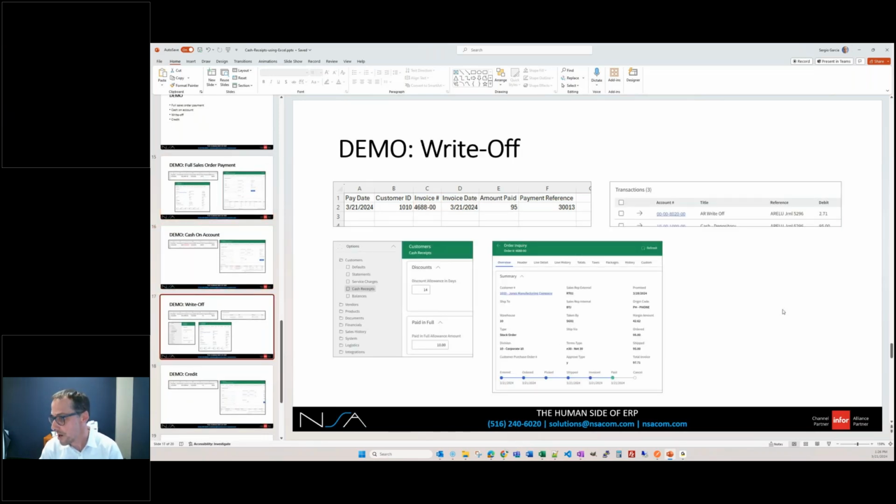The next one is a write-off. So the system allows you to write off a certain amount. In AO, there's a write-off amount under customers and cash receipts. If the short payment falls within that write-off amount, it will pay the invoice and then it'll write off the rest in the appropriate write-off GL account. That is system-wide, so it applies to all users, and that is configurable by you. Here it is, the paid in full allowance amount is a setting in AO.